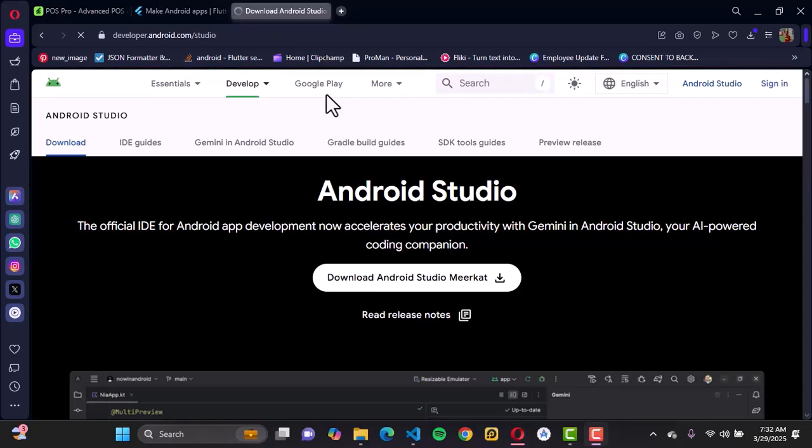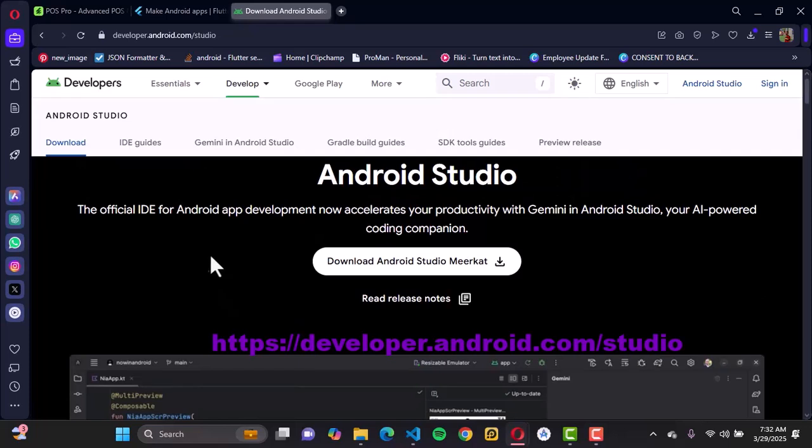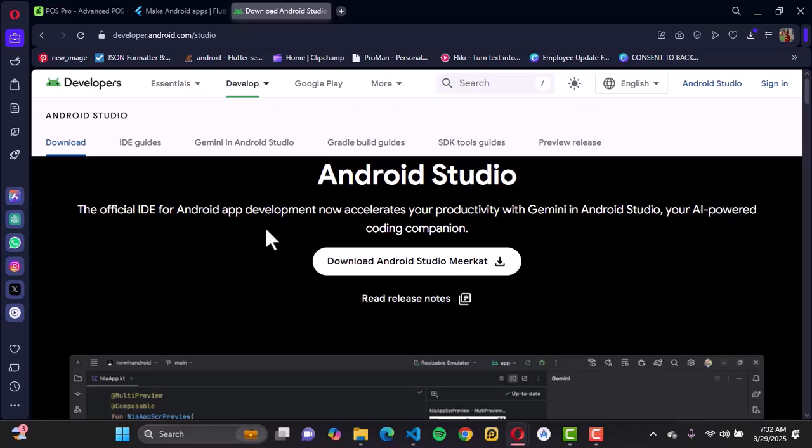Alright, so now that we have downloaded the Flutter SDK, it's time to get our integrated development environment running. The first IDE we're going to be downloading and installing is Android Studio. So what is Android Studio? Android Studio is simply an Android development environment, so you can make modifications to your Flutter script there.